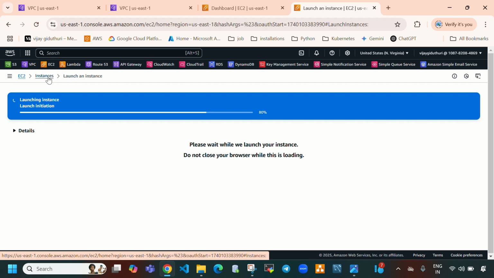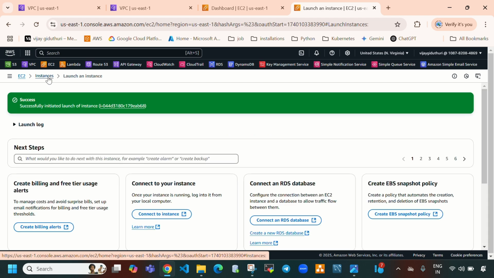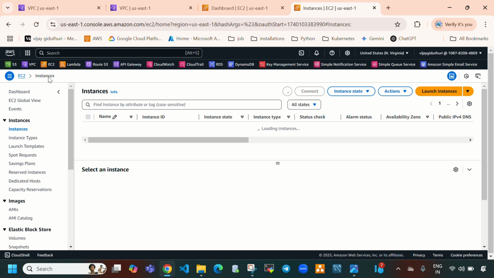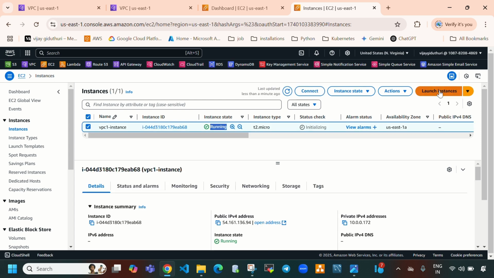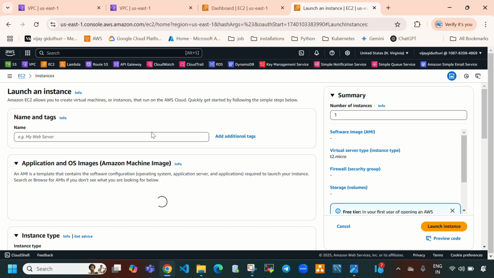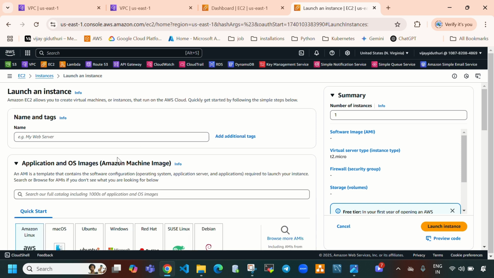Okay. Let's wait. So let me select instances. So currently our instance is in running state. So meanwhile, let's create instance 2. Directly select launch instance and paste this name here. So here I'm going to change to VPC2.